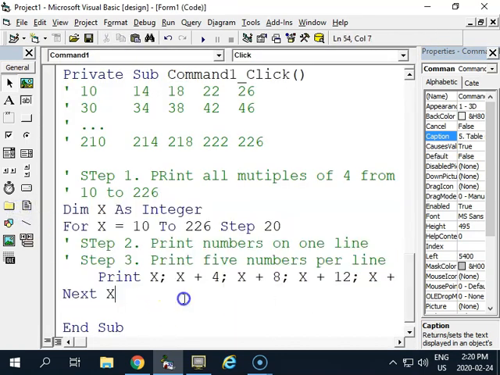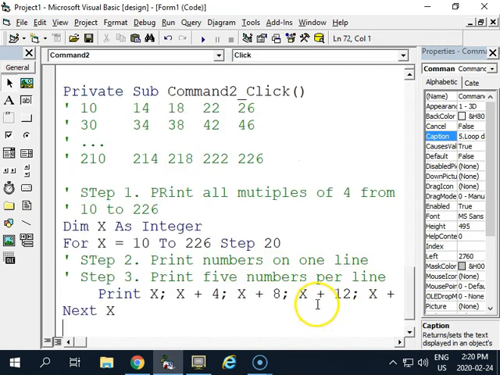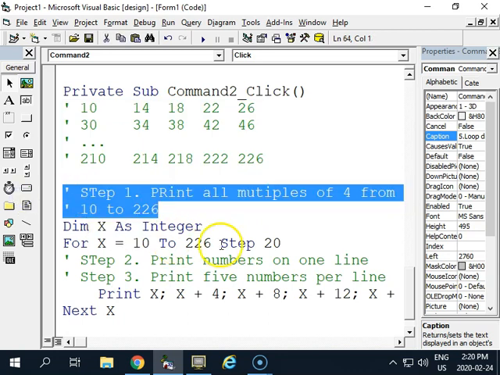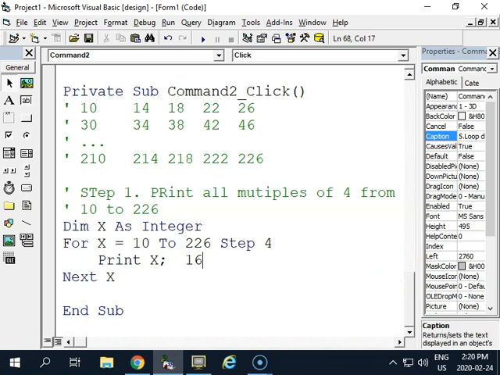Let's copy the code that we've got. Loop-de-loop. We are going to put a loop inside a loop. So once again, we need to create this output. Print all multiples of 4 from 10 to 226. Dim x is integer. So let's go back to our initial solution of step 4. This works to print all of the numbers that we want. And remember, we modified that with Peter's solution to give us step 20.